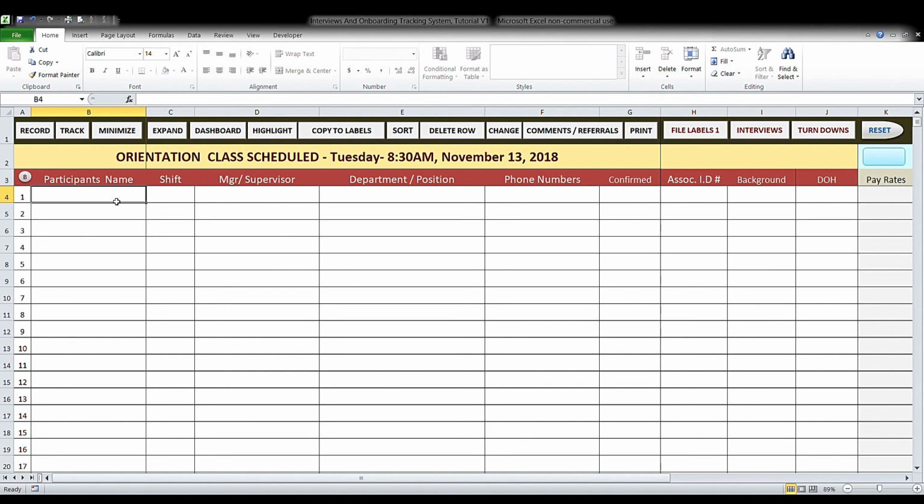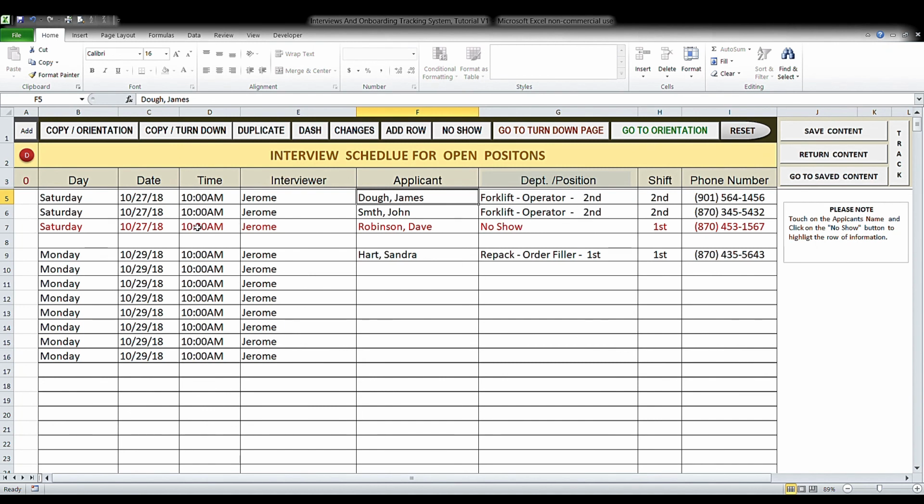Basically, because the spreadsheet has not been used as of today, we're going to start with, obviously, row 1. You're going to return back to the interview page and click on copy to orientation. You'll now notice that that person's name has turned green and the next name is highlighted.